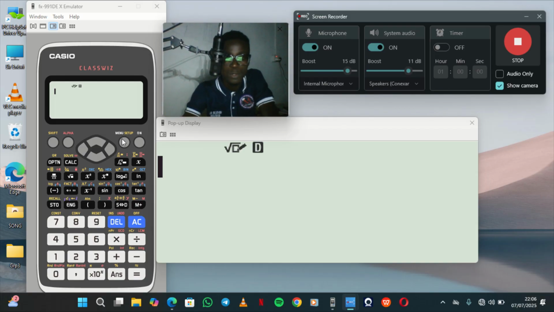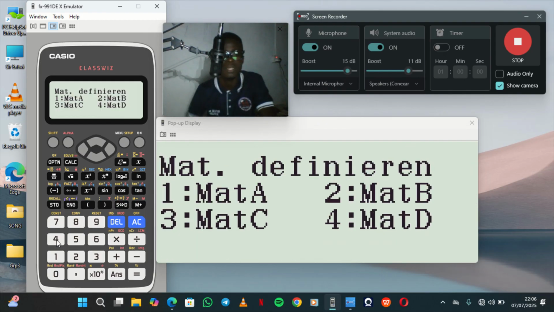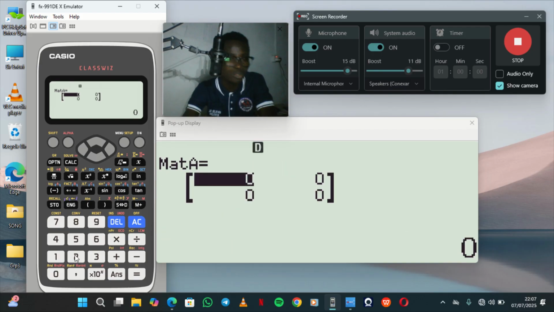Alright, so let's begin. First of all, we are going to turn on our calculator. Then we select from the menu button or the setup button. Then we select 4, which is Matrix. Then we select 1. So row 2, column 2. We are done setting our column and the row. So row 1, row 2, column 1, column 2.